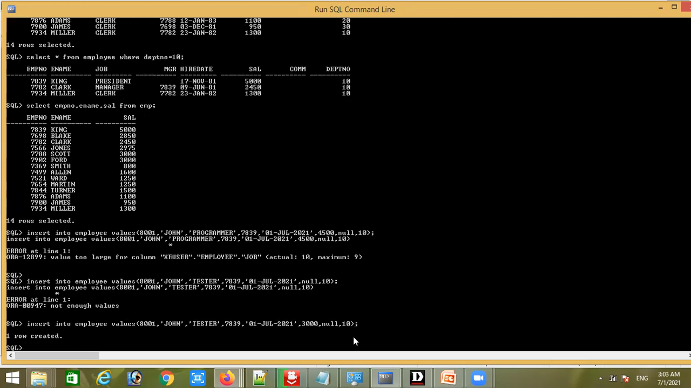Okay. Now see, one row created. That means that record has been inserted in the employee table. So the record of new employee has been inserted in the employee database or employee table. Like this way, we can insert the record of all new employees inside the employee table. So we have already learned how to insert record, and next is update.